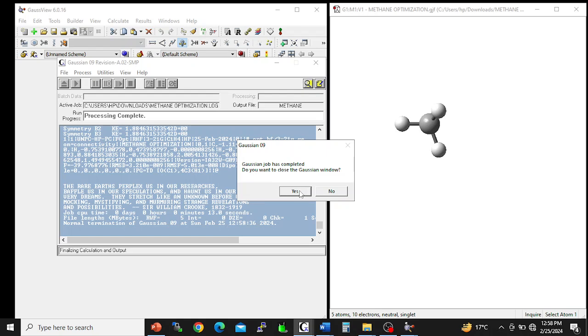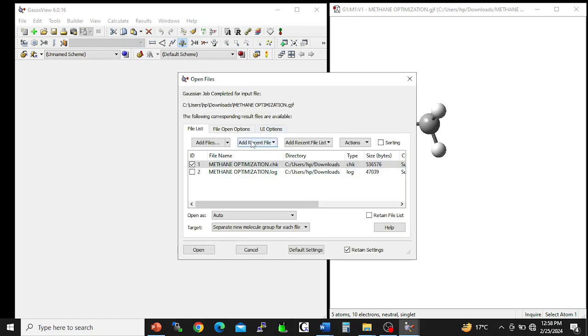And if it is yes, a new window pops up here, and it tells you that these two files are generated here, optimization.chk and optimization.log. Some information is kept in the checkpoint file and some information is in the log file. If you want to read the information in the form of text, then it is better to see the log file. But sometimes to see graphics like HOMO-LUMO orbitals, you are better off opening the checkpoint file.